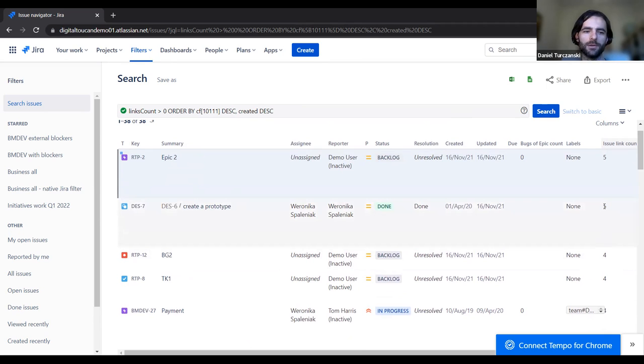So this could be an indicator that this ticket is pretty important, and there are a lot of interactions around this ticket.